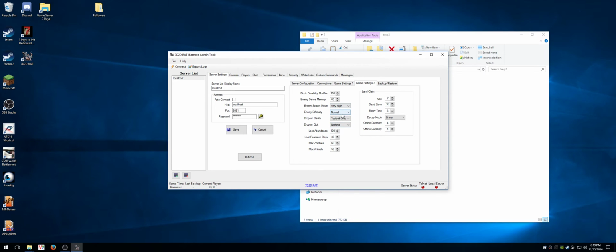Enemy difficulty, let's leave that normal. Drop on death, delete all, so he actually has that option in here. I'm sorry, let's drop on, yeah. I should say delete nothing. I'll get him to change that. Drop on quit, nothing.